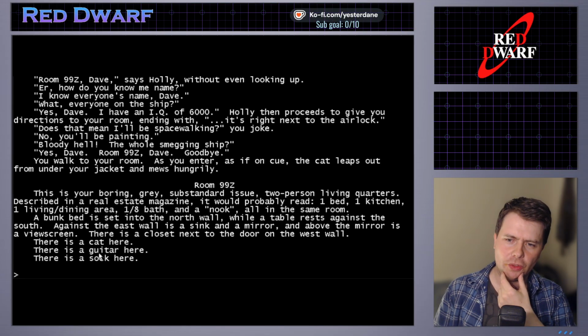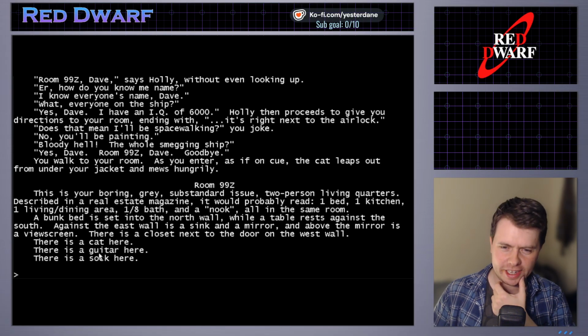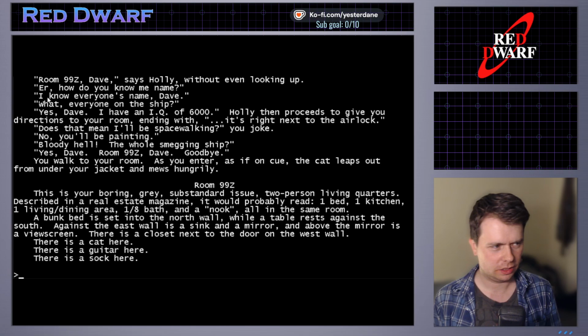A bunk bed is set into the north wall, while a table rests against the south. Against the east wall is a sink and a mirror, and above the mirror is a view screen. There is a closet next to the door on the west wall. There is a cat here. There is a guitar here. There is a sock here. A sock!